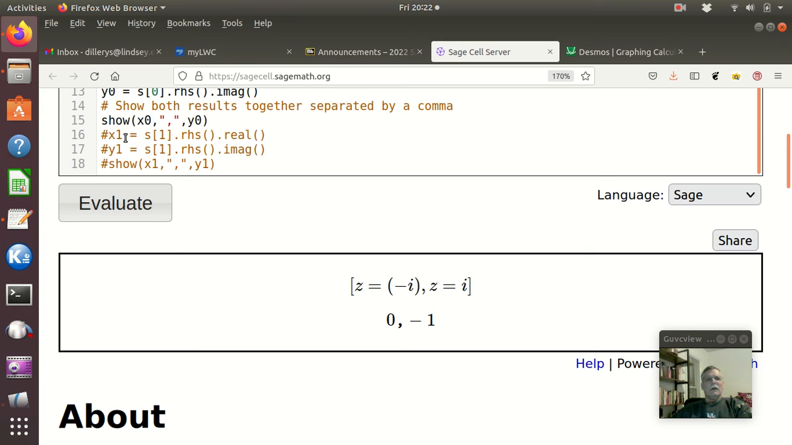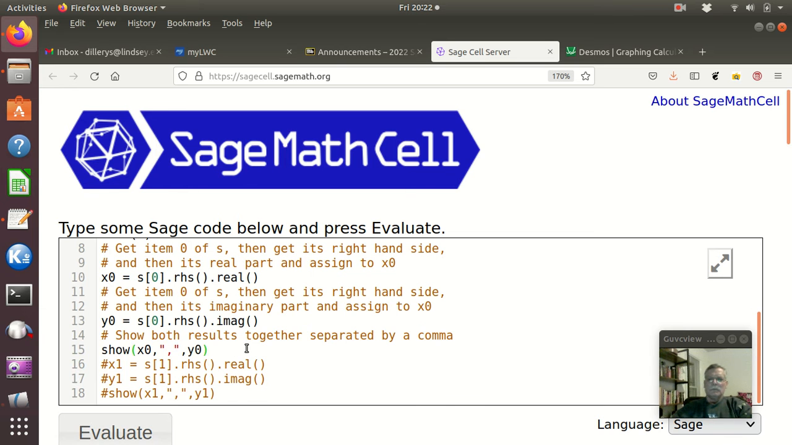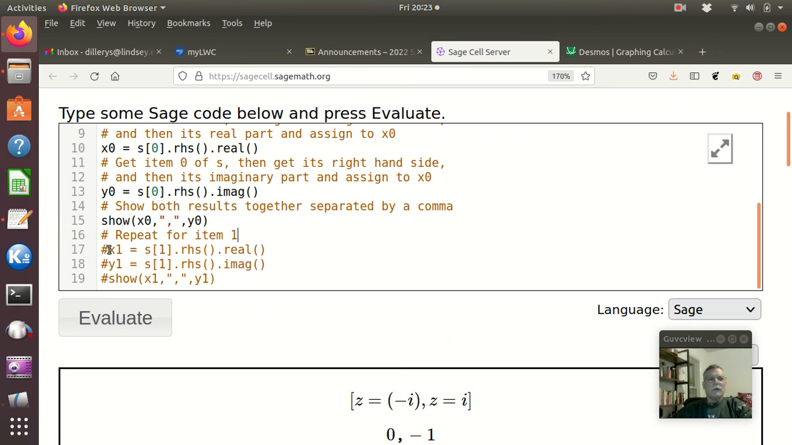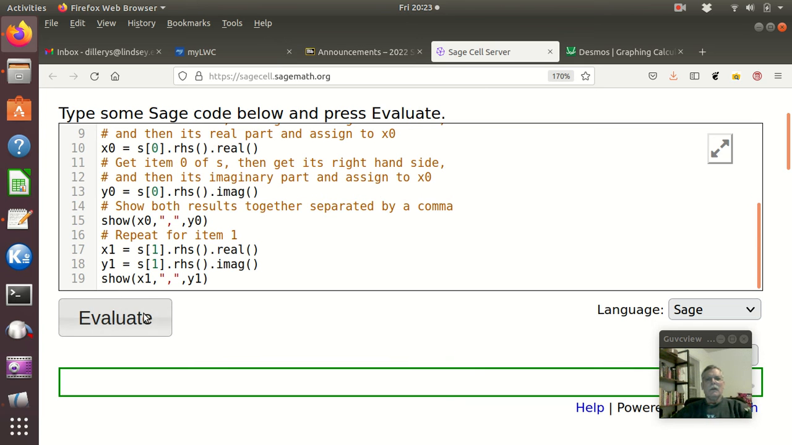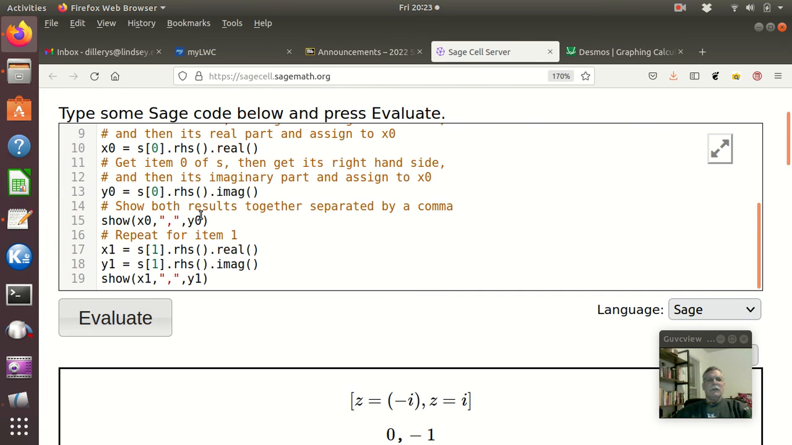Okay, and then I do the same thing for item 1, and so I'll get rid of those comments, evaluate, and I should get 0 and 1. So, you know, this is a nice technology. We can do all kinds of nice stuff.